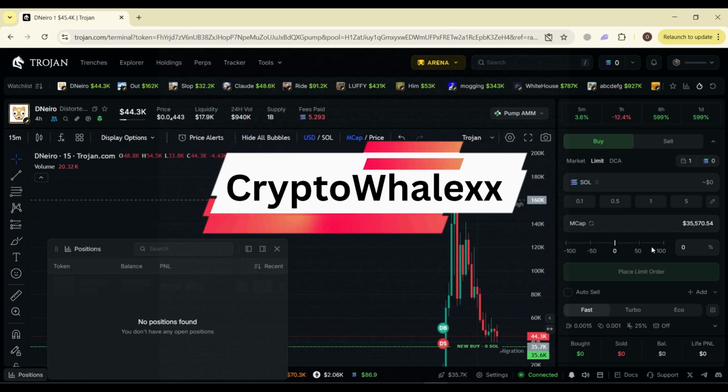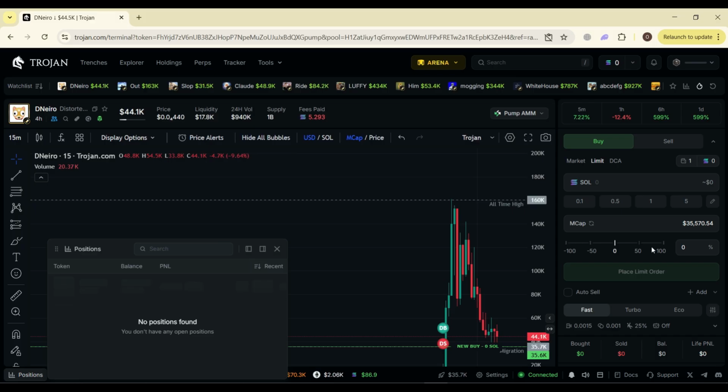So here are common mistakes that you have to avoid. Don't buy just because of hype. Don't ignore the fees, and don't trade emotionally. Stick to your plan.